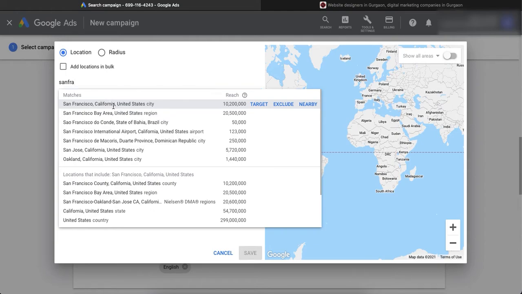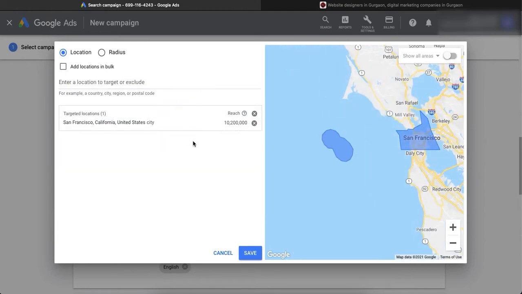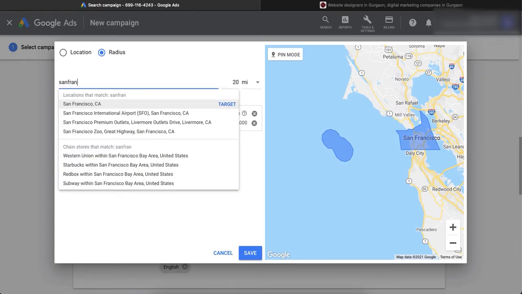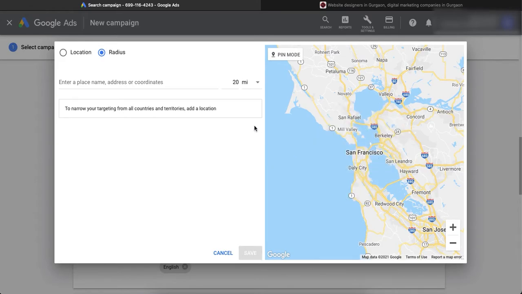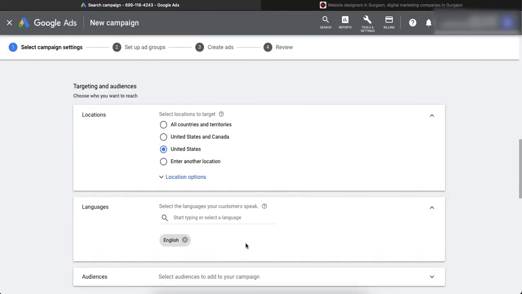So if we choose San Francisco, then our ad will only run in the San Francisco area, in San Francisco city. Then we have one more option, which is radius. So radius means, if we select San Francisco, as you can see, the radius is 20 miles around San Francisco. So our ad will only run 20 miles around San Francisco. We can even change the 20 miles to 30 or 40. So it totally depends on you. For now, we just click United States.